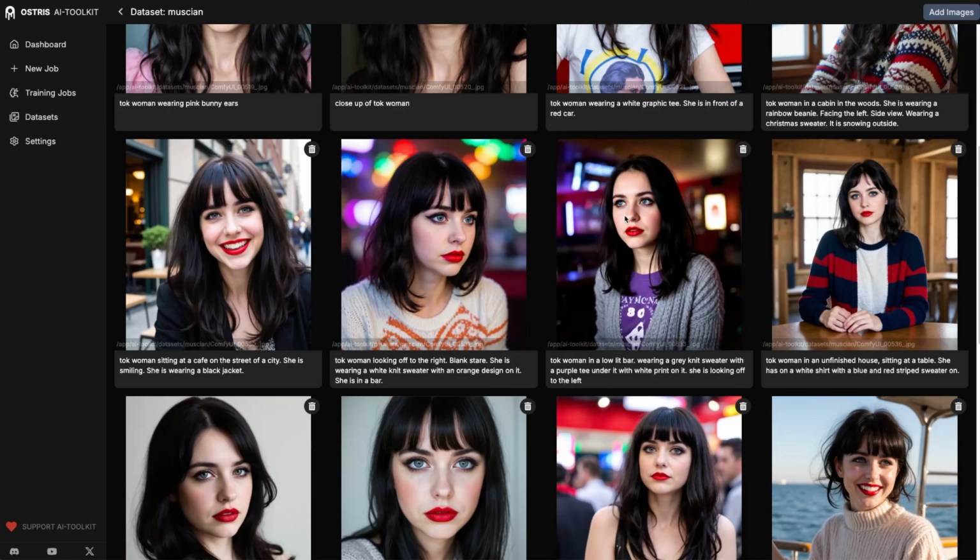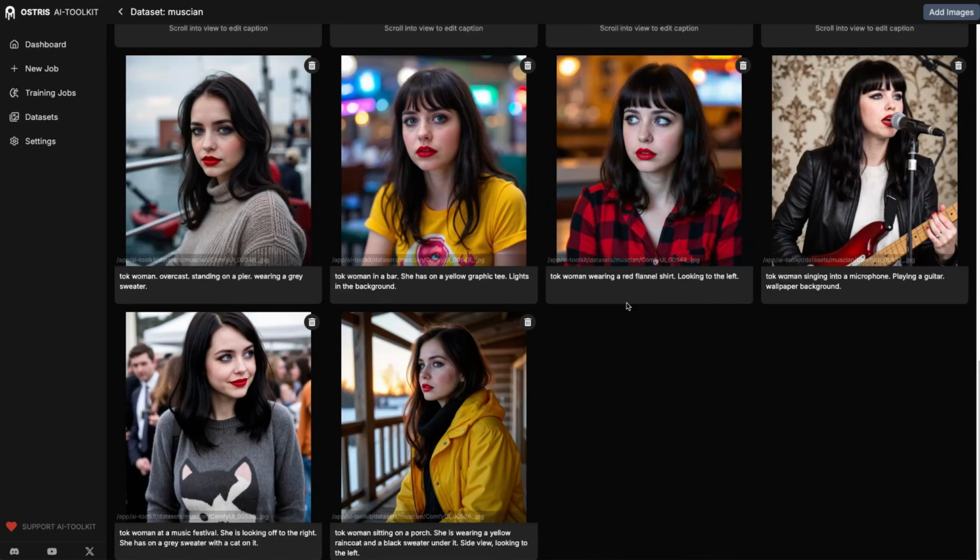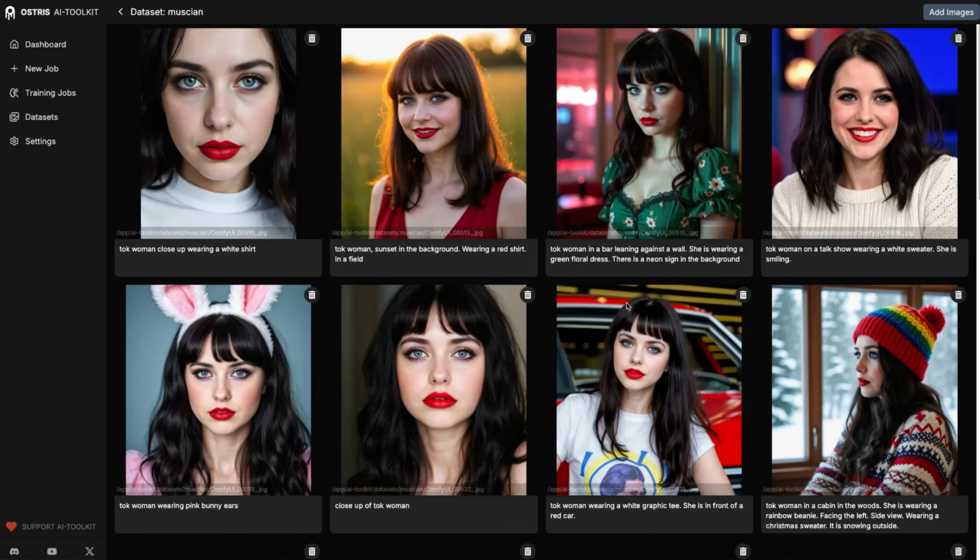Another important thing, anything that's TOK woman, that's her name, TOK woman now, anything that's her identity, you leave that out. So we want the red lipstick to be a part of her identity. If you don't want that to be part of the identity, where it's going to generate that every single time, then put it in here. Wearing red lipstick in every single one of these, or any one that they have red lipstick. So anything you caption is not their identity.